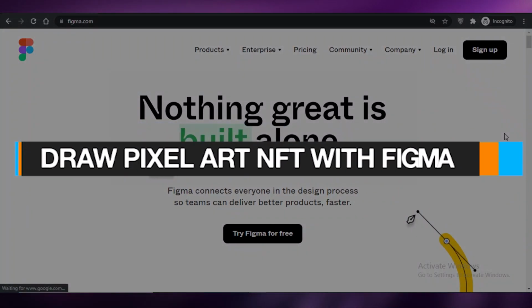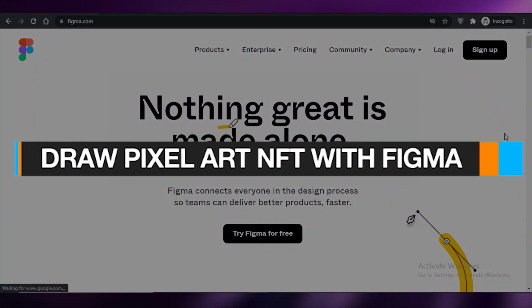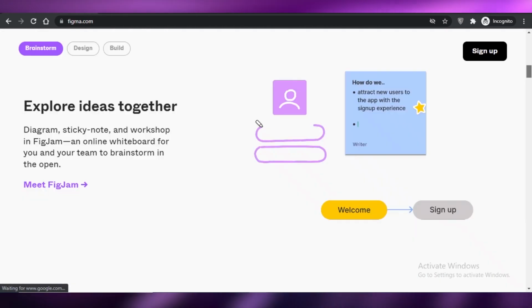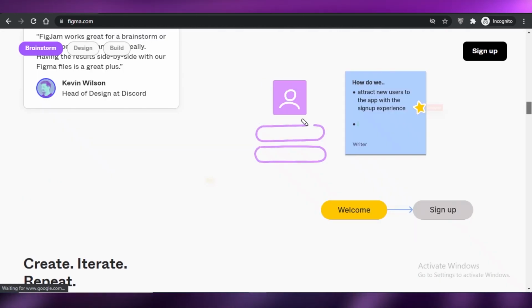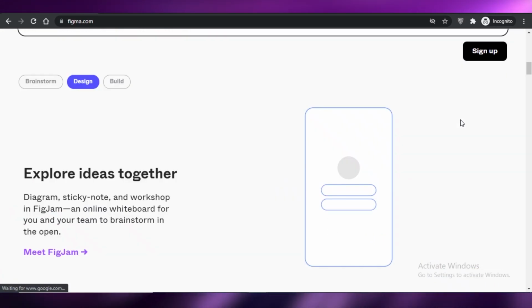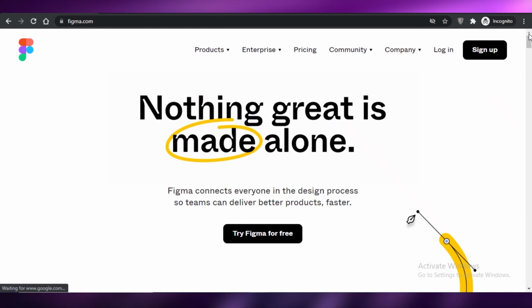How to draw pixel art NFTs for free with Figma. Hey guys, in this video I'm going to be showing you how you can start drawing your own NFTs with the Figma platform. Now, Figma is actually not used for pixel art, it's usually used for UI design, but you can easily use this platform to create your NFTs in pixel art form.